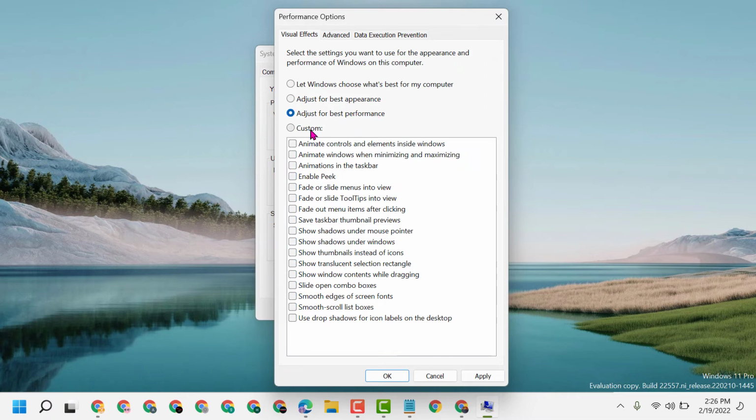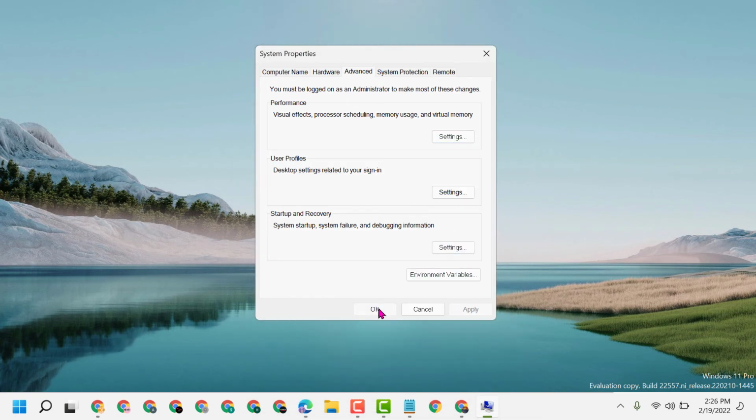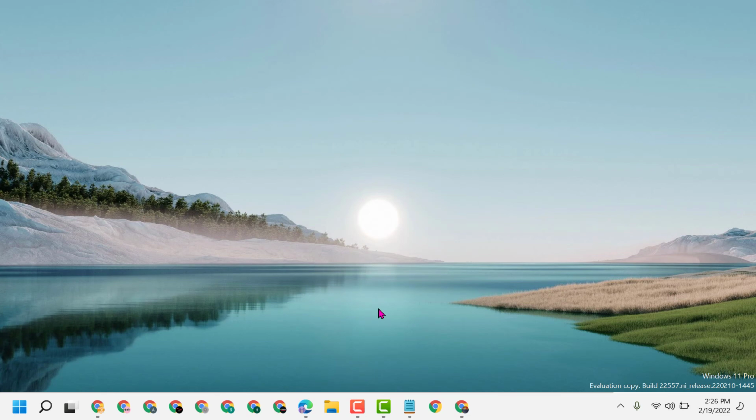Once you select adjust for best performance, you can improve your PC or laptop or computer. Just select this option, then click on Apply, then click on OK. Again click on OK. Now close it and restart.